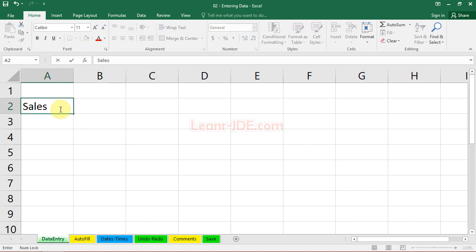To complete an entry, we press Enter to move the active cell downward or Tab to move it rightward. You can also press any of the 4 arrow keys if you wish. I'm going to press Enter, this moves the active cell into cell A3. I'm going to type the word expenses.